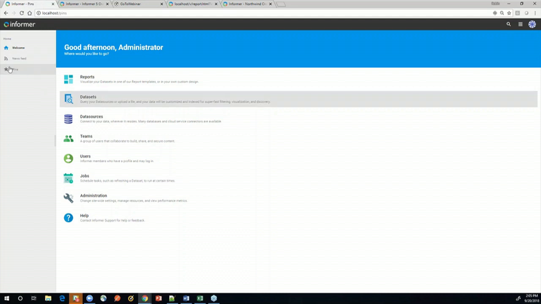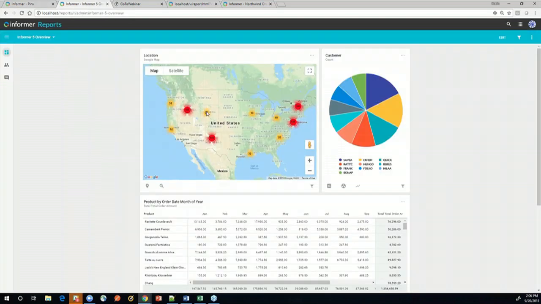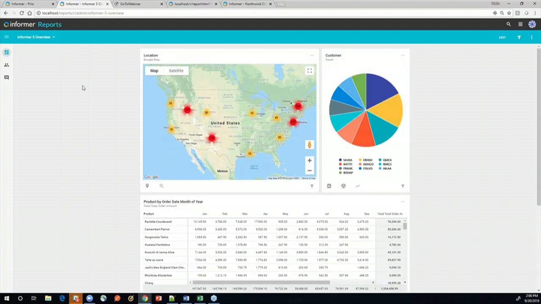With a pin, you have the ability to create your own dashboard, basically your own home page. So if there's a bunch of different reports or dashboards that you want to monitor daily, you'll be able to pull up your pin and open up your dashboard, and you'll be able to monitor what's going on with the information that you need to keep track of.